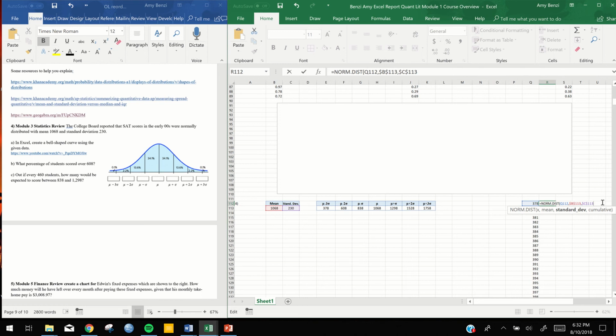And then we have the last part of this, the cumulative part. Well, no, that's false. We're going to keep using false here. Close parentheses and enter. Now, remember how we had to drag this down before? I didn't actually learn this until I was looking up some stuff about your little summary about the relationships for number 3. That's where I learned this.